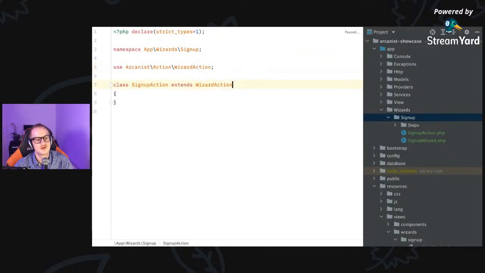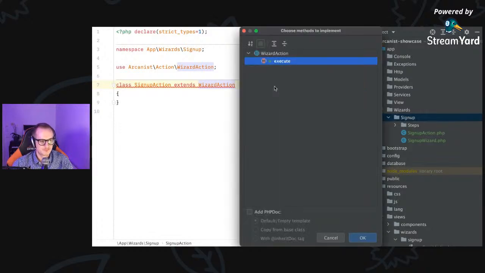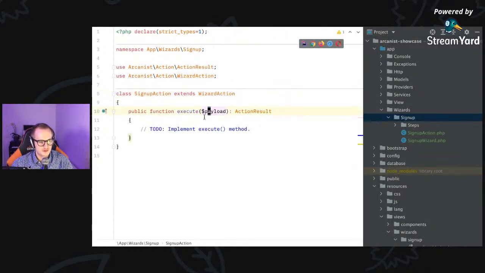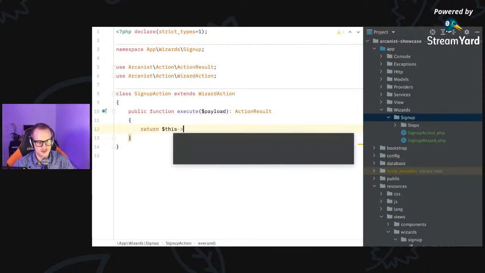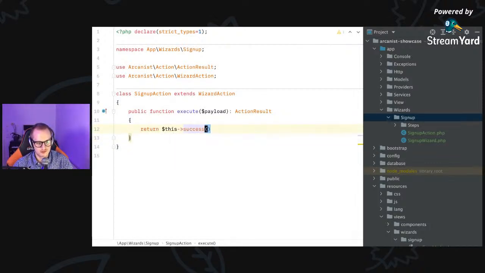Wizard action. Okay. And then action has an execute method, gets some payload, and has to return an action result. So for now, let me just do return this success. Don't worry about that for now.